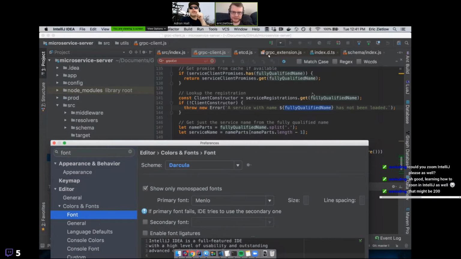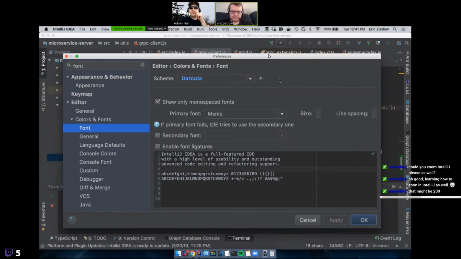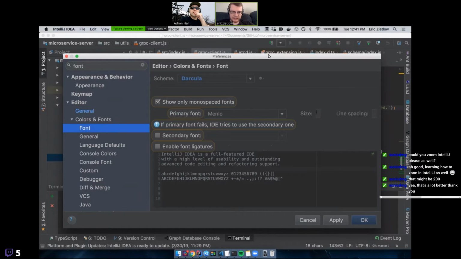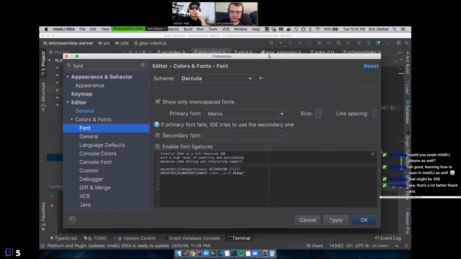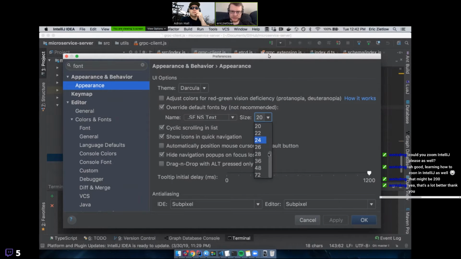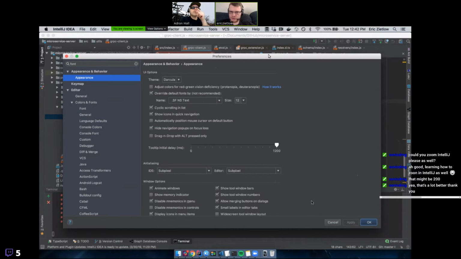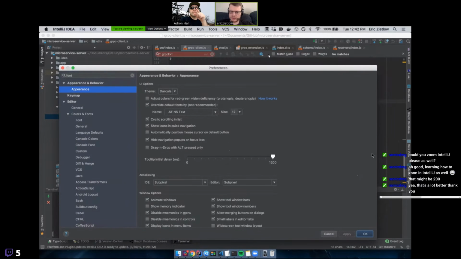Because the other thing is, I think in one of those general settings, there's an option to use control and scroll. Yeah, let's do that instead. Is there a way to default this? What was the default? The default was 12. Okay, so change that back and go back to appearance. Size was 12 here as well. Yeah. Apply, and then we should be able to use... Well, that isn't going to change the one you just changed.